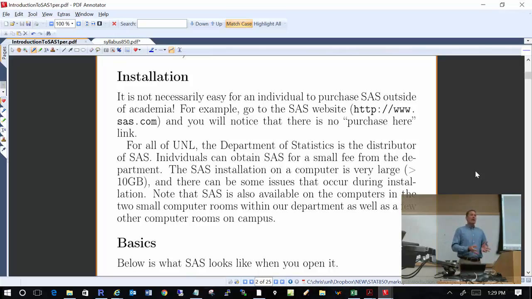You need to do this SAS installation soon. I recommend by the end of the week, get access to some place that has SAS. I strongly recommend that you install it on your own computer. If by chance you don't want to install it on your own computer, we do have some computers available in the stat department for students to use.